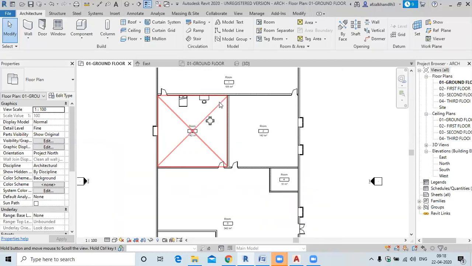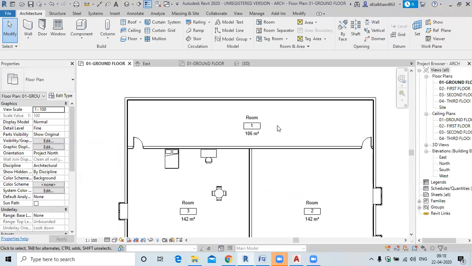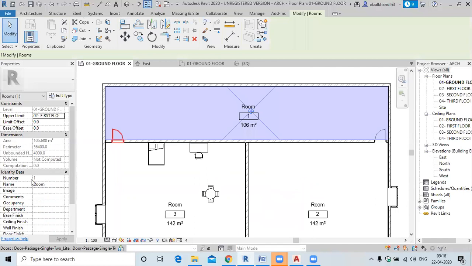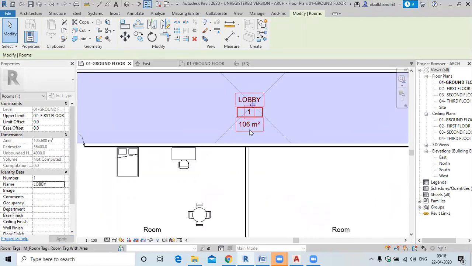Now, this was the lobby that we have. So the next step is to define the room names. Select this one. Now here is the number and room name. So this is the lobby. LOBBY, lobby.